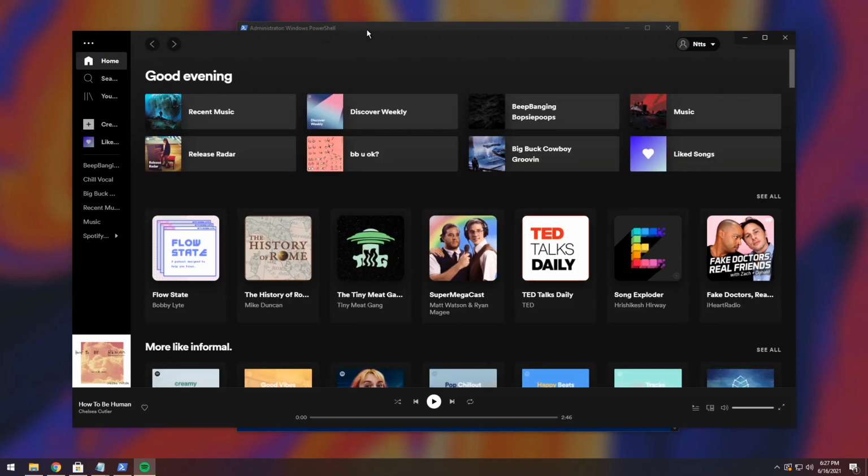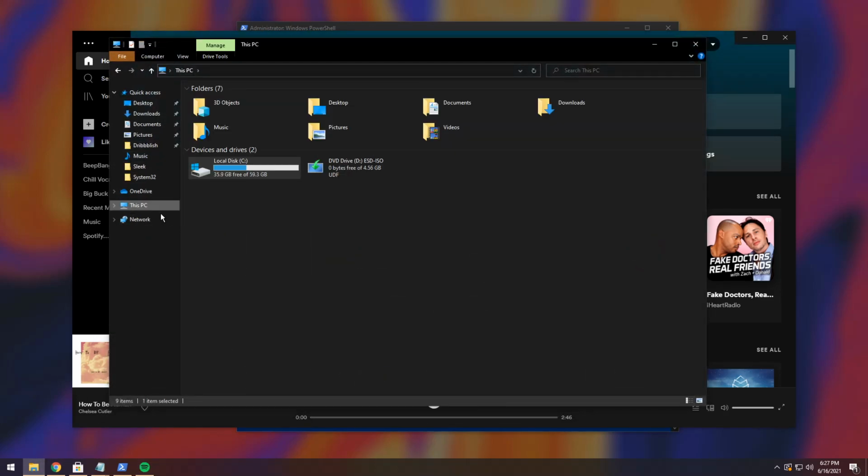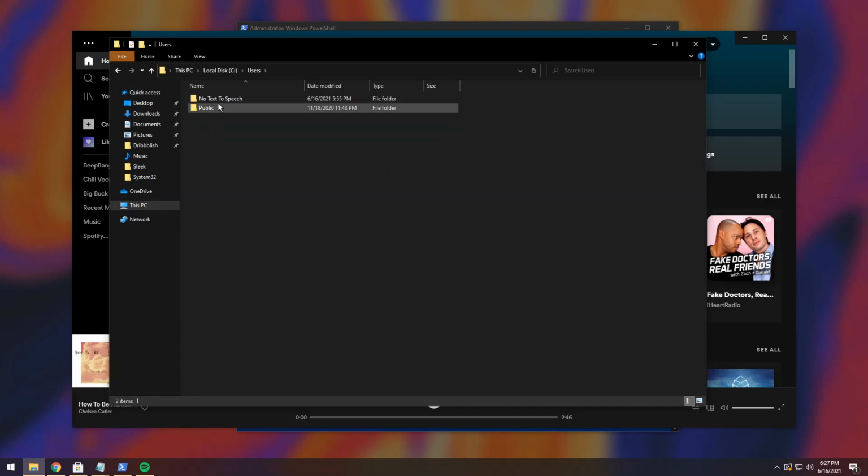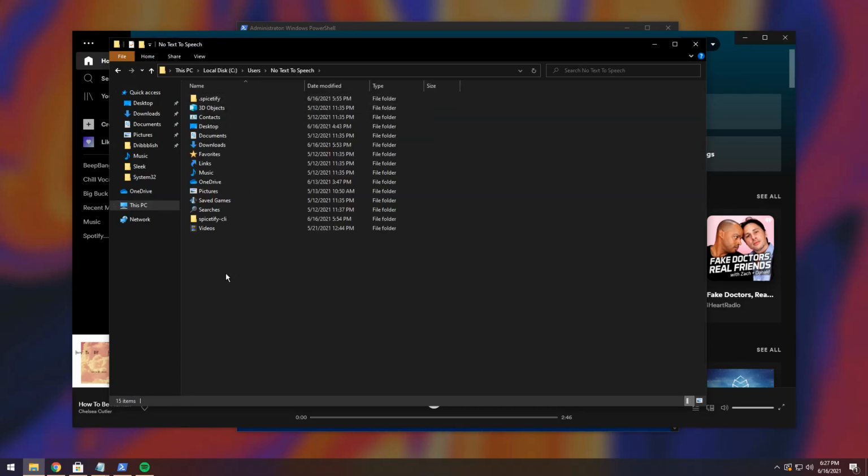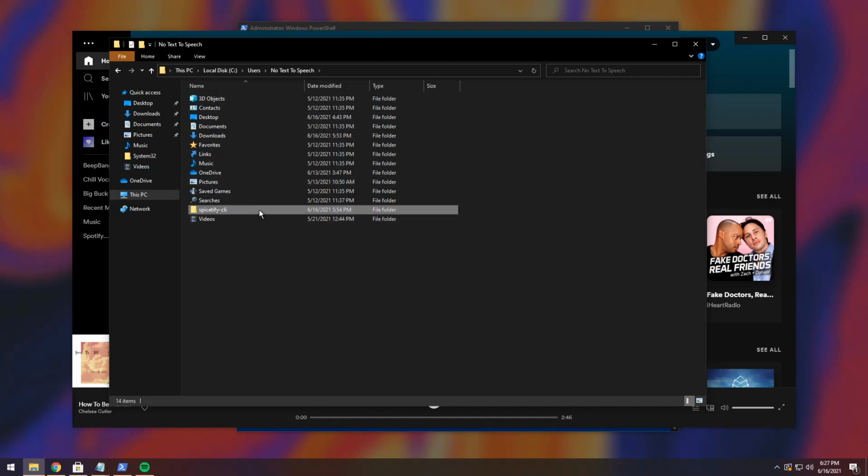Now to completely remove Spicetify, it's really easy. Go into your File Explorer, click on This PC, then click on your C drive, then go to Users, then go to your user folder, and you need to delete the .spicetify folder, and you need to delete the Spicetify-CLI folder. Once you do that, when you restart your PC, Spicetify will be 100% gone. And now you're back to normal Spotify.